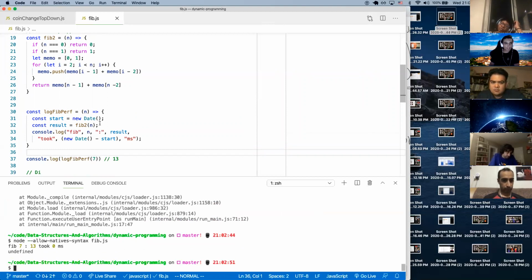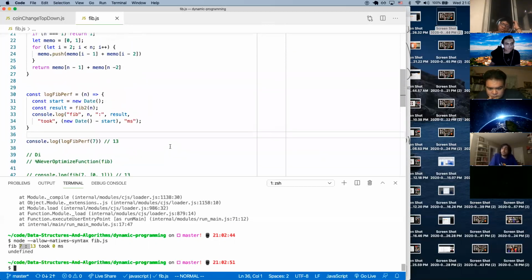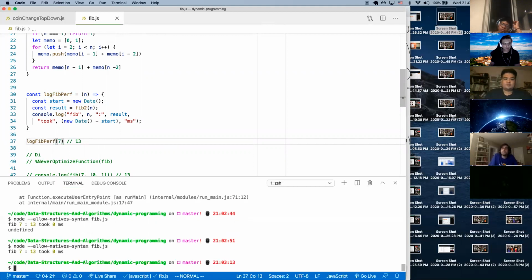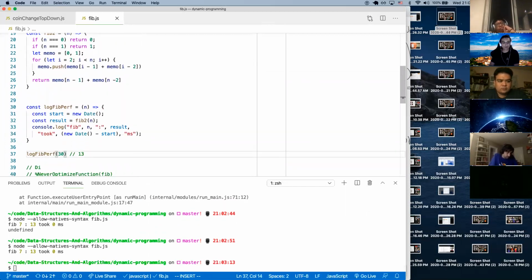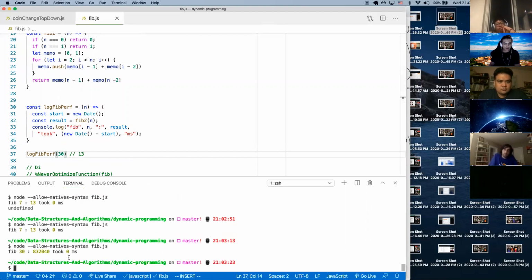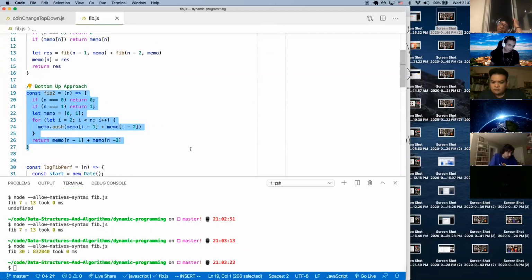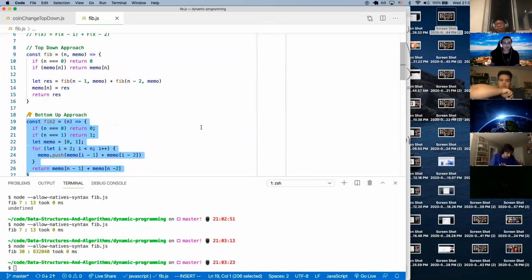Oh, undefined. Where is that undefined coming from? Oh, right. I no longer need to cancel out here. And even if we do, which one was like 30? That's the answer, and it took almost nothing. Okay, so this is the bottom up approach, and according to Cracking the Coding Interview, this is still considered dynamic programming. So most of these problems have those two approaches, top down and bottom up.